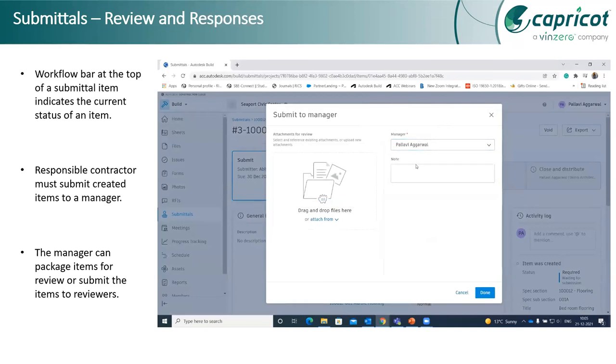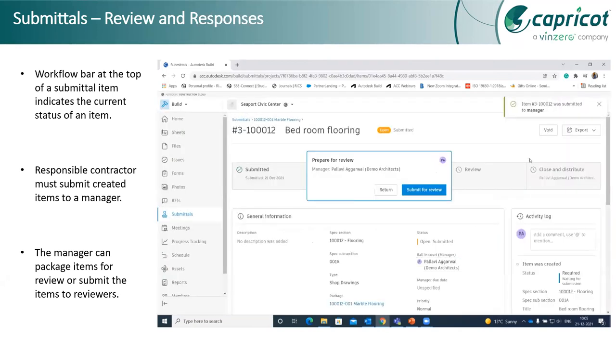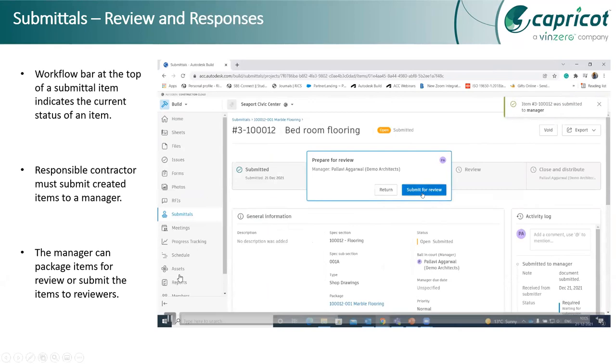So let's say over here, you are submitting that submittal to the manager. You are adding a note, because this note would act as an email to the person you're sending to. They will receive an automated email, and you can attach multiple documents, maybe any drawing that's updated further. All those can be updated, and as a response, it can be shared further. And then review and close options are there to close the submittals.